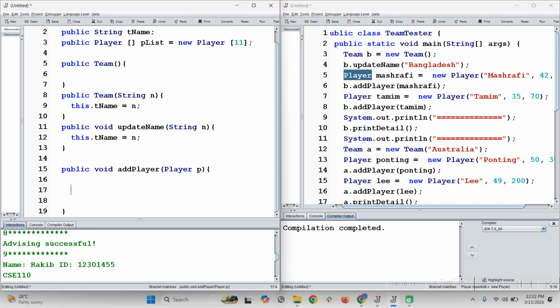So this is the structure of my add player method. So what will this method do? The name of the method is add player, so definitely it will add the information of the player. So we have an array which is pList.